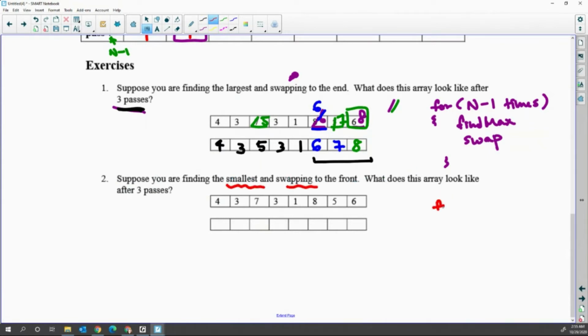That means it's the same thing, like in the for loop, n minus 1 times. We're going to now find the min, then swap. So this is the same. I'm going to swap to the front. So find the min, then swap with the front. So swap them, and it guarantees the first one is now fixed.